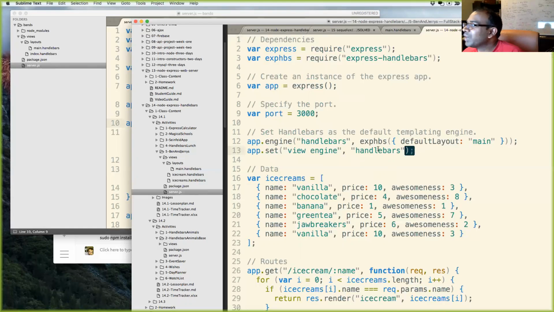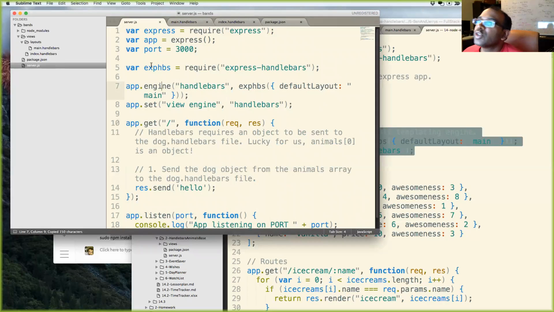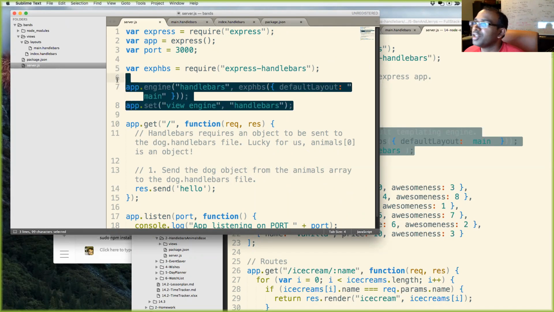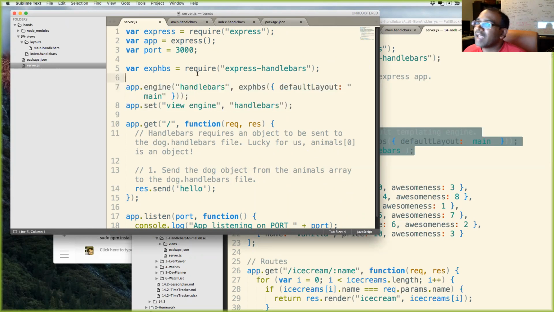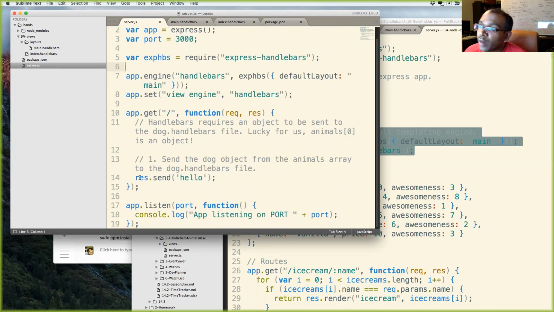And now what I'll do is I will copy over these two things into my server.js file. And it looks like I already did. I already included them right here. So I can load my index.handlebars file right now from my server.js file. Instead of doing res.send hello, I can basically send back a handlebars file. I can respond to the user's request to my server with a handlebars file as the response.